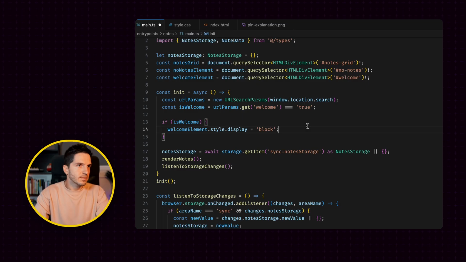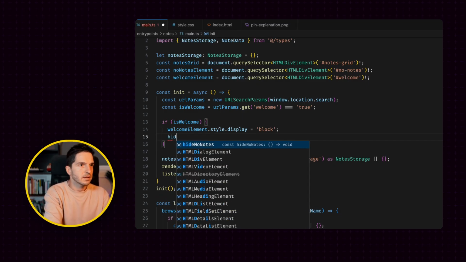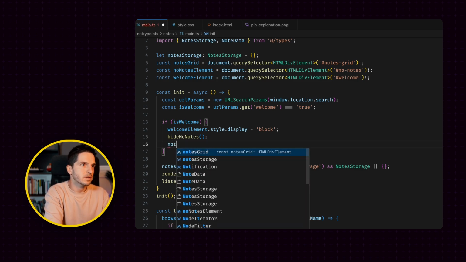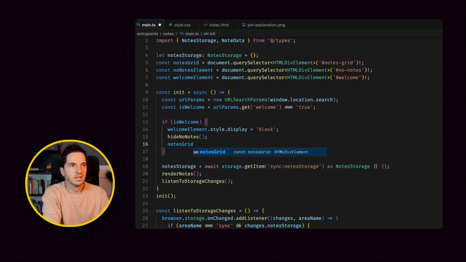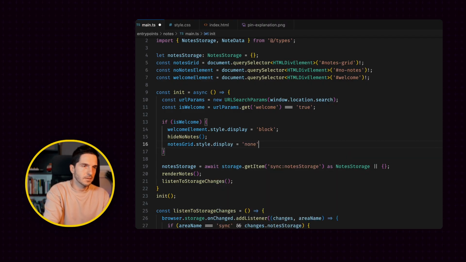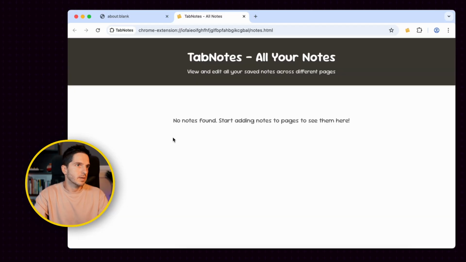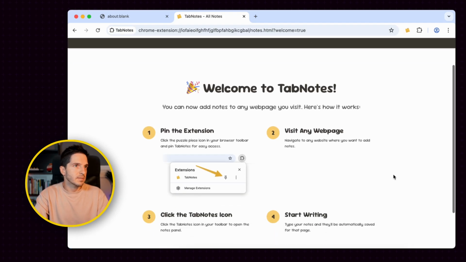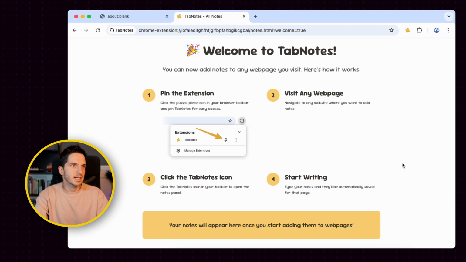And if it's a welcome element, then we want to hide the no notes, and just in case, we also want to hide the notes grid, although the notes grid is empty because we just installed the extension, so there shouldn't be any note yet. notesGrid.style.display equals none. That should be it. Now we have the no notes found, but if I add a new parameter here, welcome equals true, then you can see that we are seeing the welcome message with some brief step-by-step guide on how to use our extension.